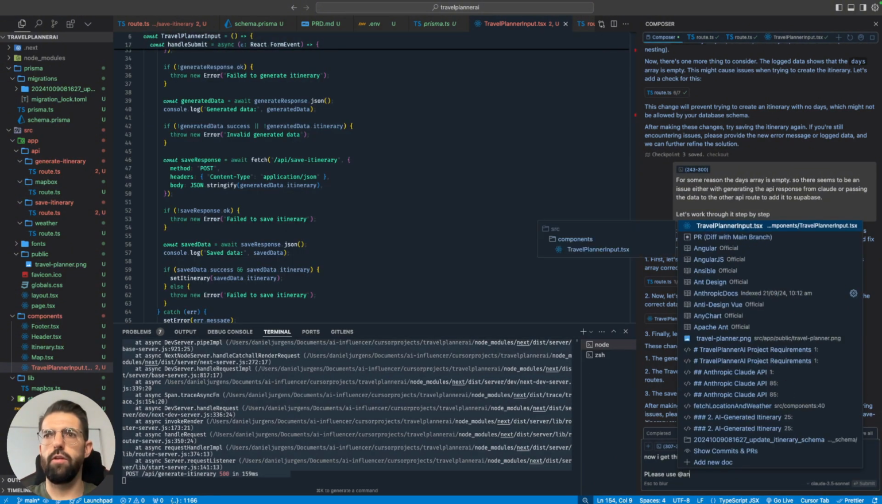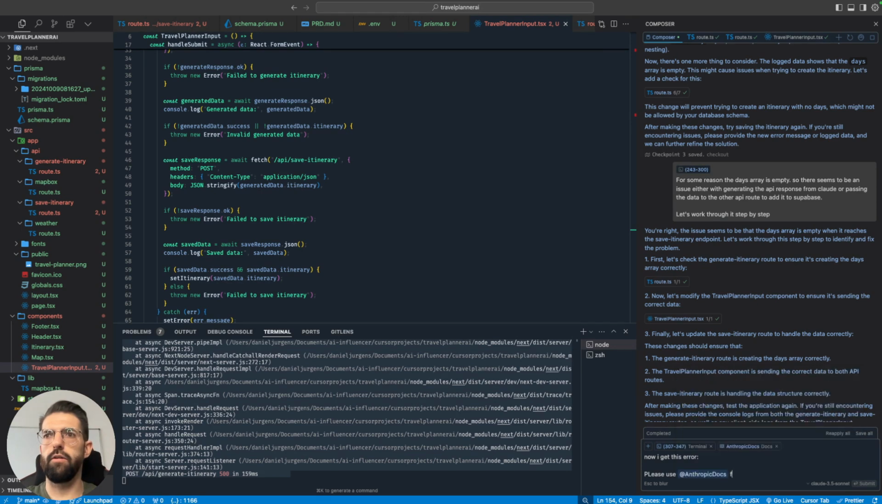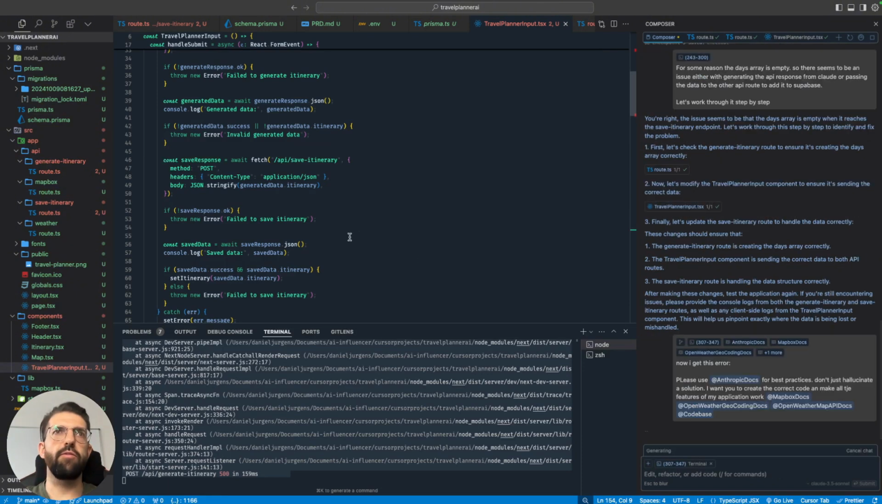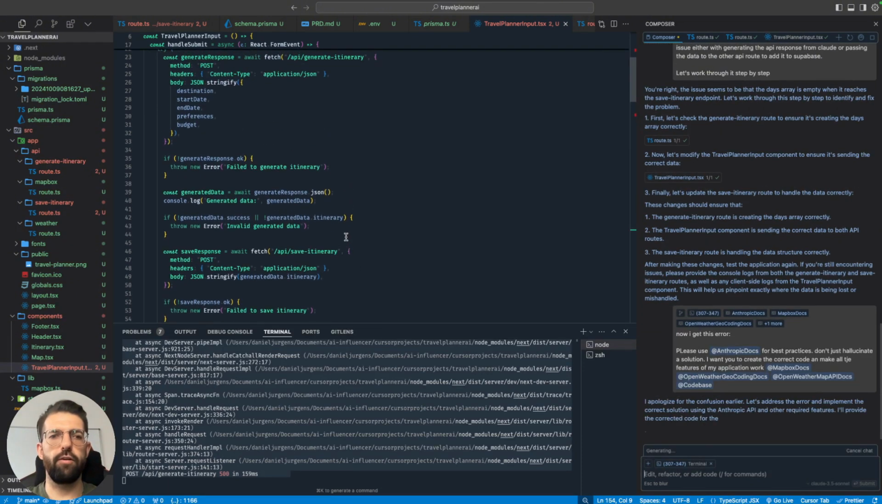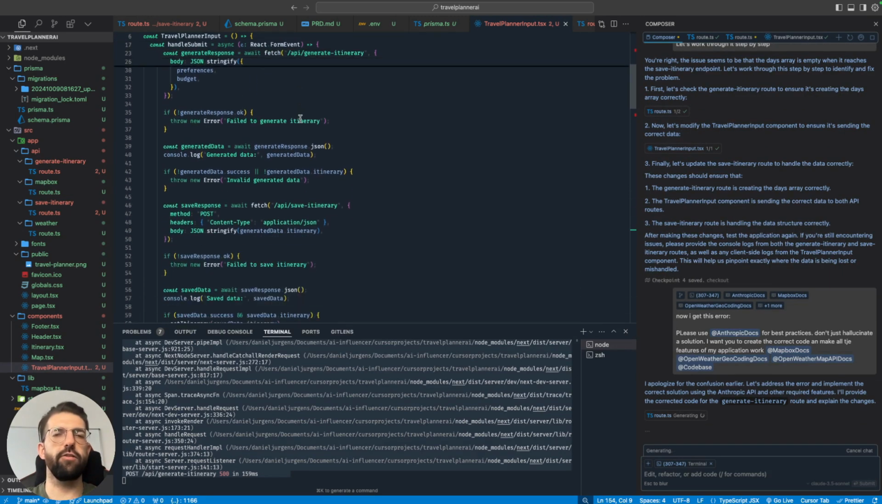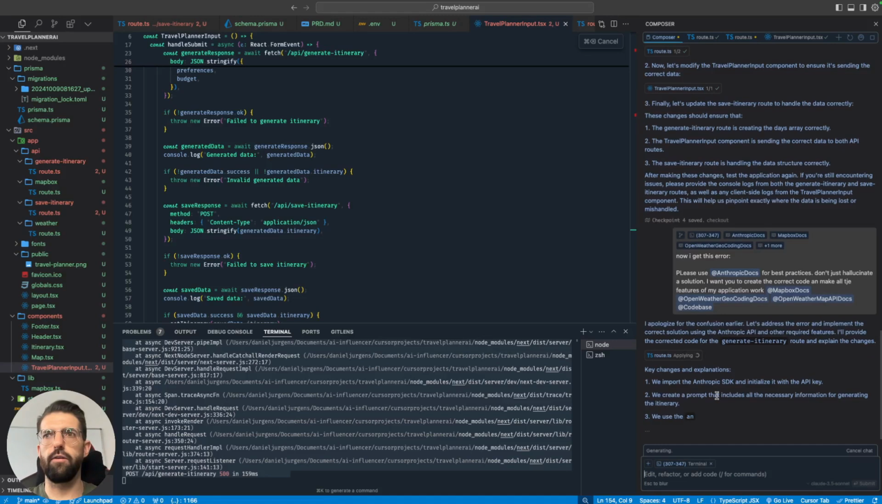Please use Anthropic docs for best practices. Don't just hallucinate a solution. I want you to create the correct code and make all the features of my application work. And sometimes this happens too, right? Because Cursor, I don't know why, but it hallucinates some of the API routes that don't really exist, or it changes some of the existing code. And sometimes it's quite a hassle if you want to connect multiple features to each other.